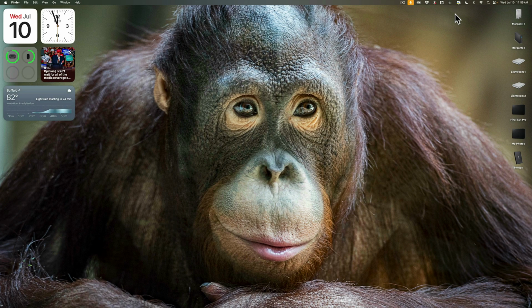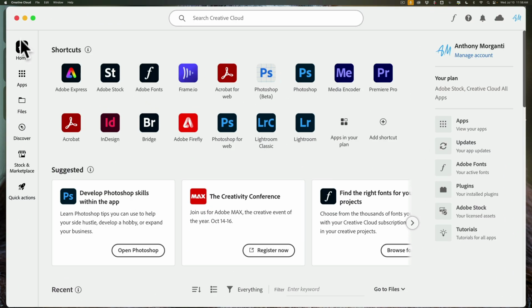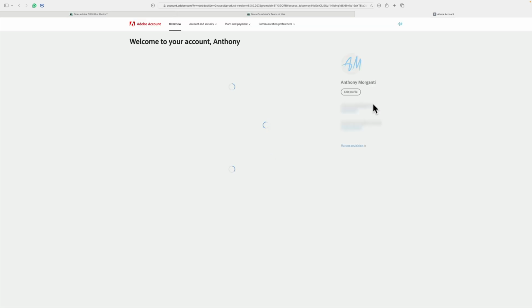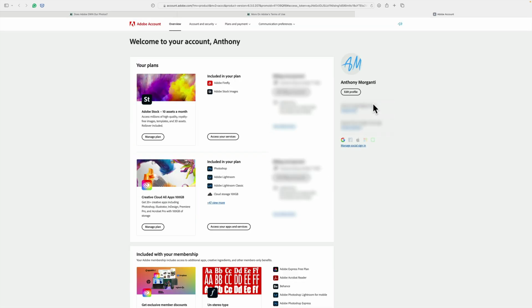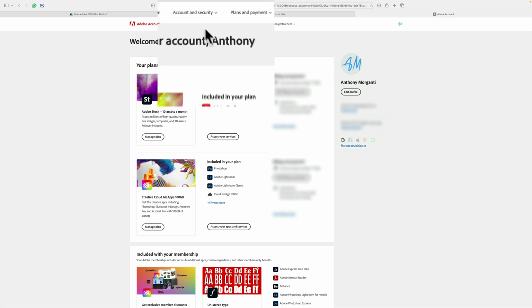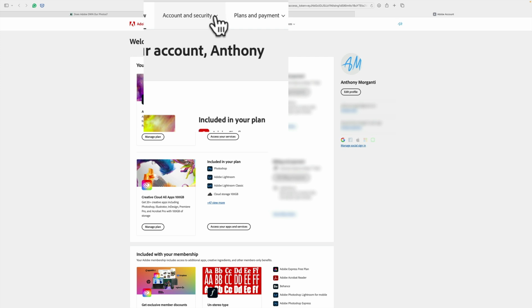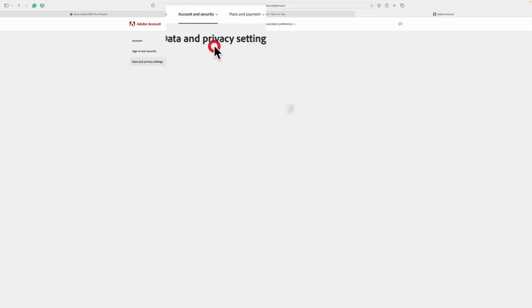Now, what you need to do is open up your Creative Cloud app. When you open up your Creative Cloud app, you make sure you're in this Home tab over here. And then on the right, you should see your name and Manage Account directly under it. Click on Manage Account. When you do that, it will open up your web browser to your account on Adobe. Then what you want to do once this page is open, go up to the top where it says Account and Security, click this little downward facing arrow, and go to Data and Privacy Settings.